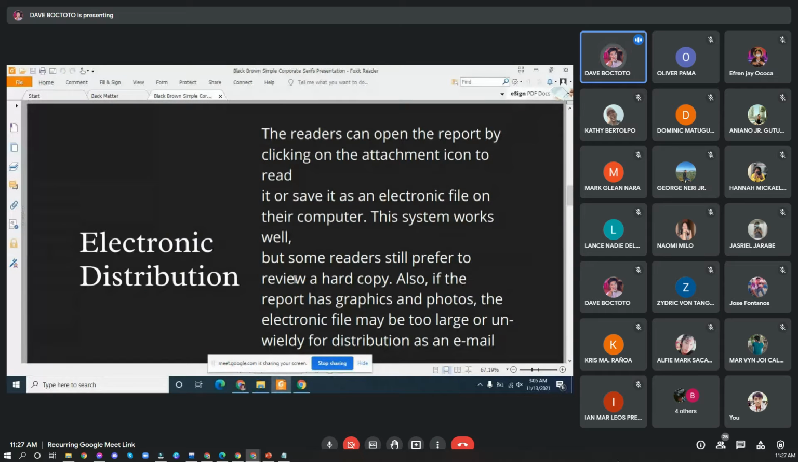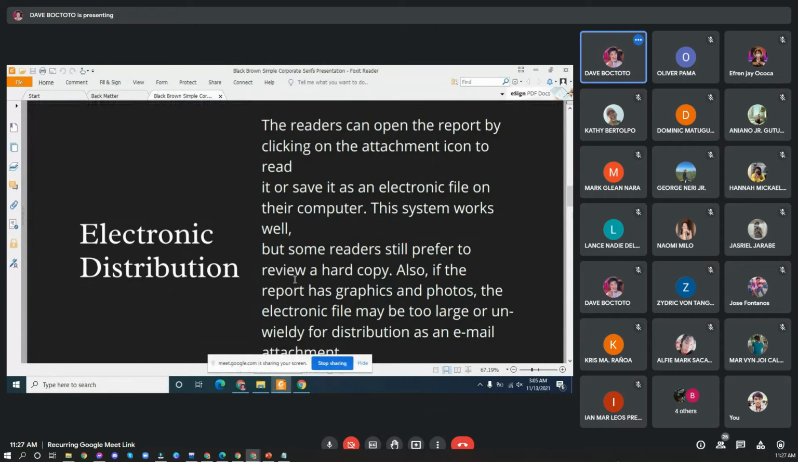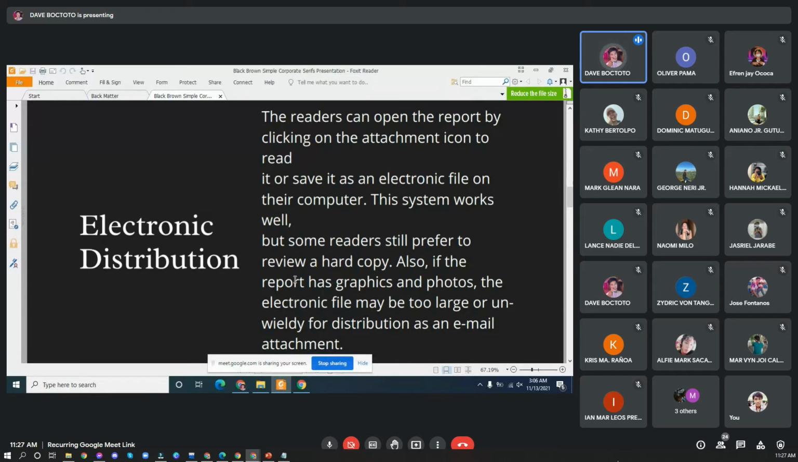So, the readers can open the report by clicking the attachment icon to read it or save it as an electronic file on their computer. This system works well, but some readers still prefer to review a hard copy. Also, if the report has graphics and photos, the electronic file may be too large or unwieldy for distribution as an email attachment. So, kasagaran ang mga readers is mas gina-prefer jud nila ang hard copy.